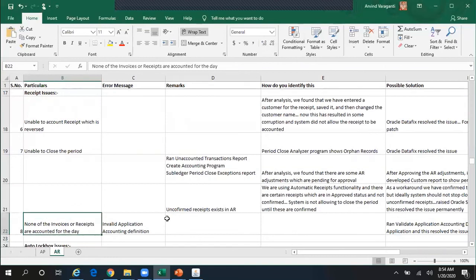Another scenario is that on one particular day, none of the invoices or receipts are accounted for. When we check the create accounting output, it says invalid application accounting definition. What happened is that the previous night somebody made some changes to the SLA rules. Whenever you make any changes to the SLA rules, especially for any module, you need to run the validate application accounting definition program. So the user made some changes to the SLA rule under application receivables, and he forgot to run the validate application accounting definition program. After running it and then running create accounting, the issue was resolved.